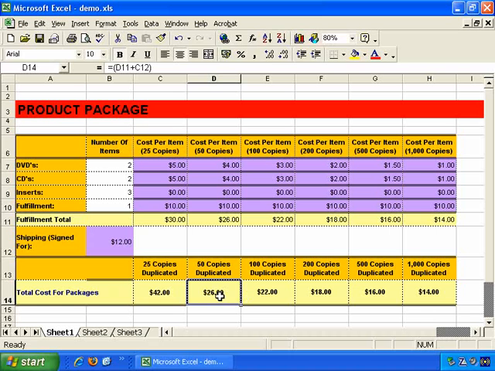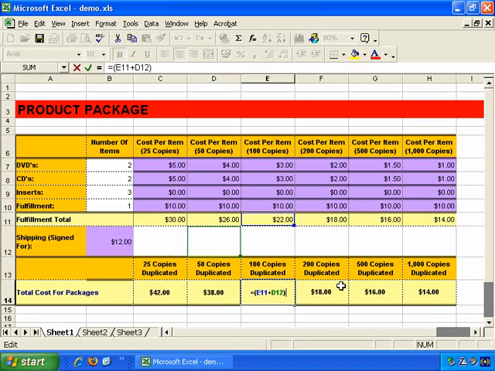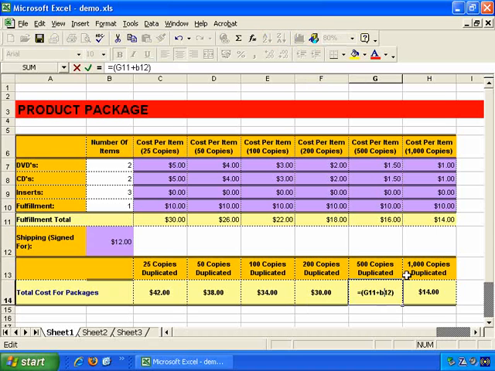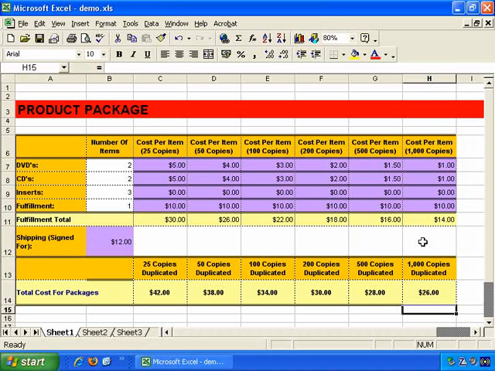So if I press F2 now, we want to change C12 back to B12. And we'll have to do the same here, and here, and the other half of the formula is fine. It's just the second part that needs changing. Okay, so that should be correct now. So now the total goes down accordingly for the number of copies duplicated, from $42 for each package, including shipping, to $38, $34, $30, $28, and down to $26 as the lowest price.